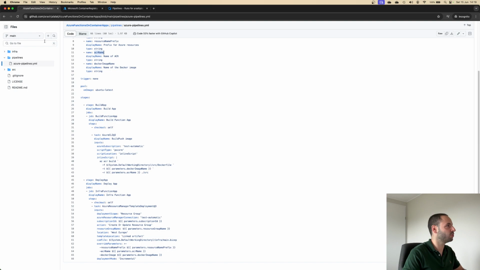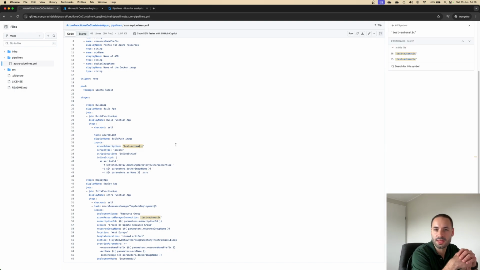You can create a service connection, which is mentioned here, Azure subscription. My service connection is called Test Automatic, and the service connection allows you to make a connection from Azure DevOps to Azure. I'm using a managed identity, which is more secure because there is no secret or password involved. I've also written a blog about that, so you can read that in the comments to navigate to my website about that.